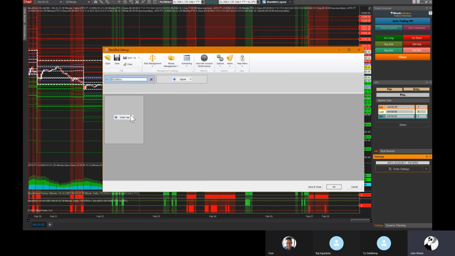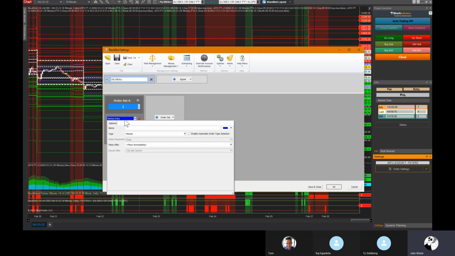From there, select what you want to bring in for your signal. You can do practically anything with these order sets. You can use a market entry order like we've been using, and you can use a limit order, which I was going to show you. We could do that today or another day. But time out for one second.